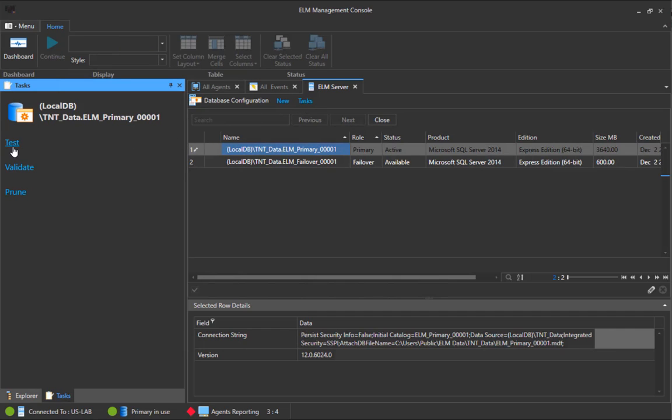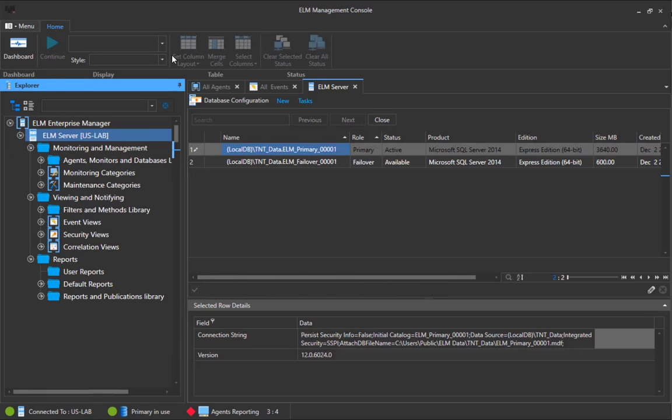The test option makes sure ELM can connect to the database. Clicking Validate will run a number of validation scripts in order against the database to ensure the structure for the data input and extraction. Pruning is a nightly maintenance on the database, so for example, if you came in and made some changes to retention settings and you wanted to prune out your primary database, you could do that here.